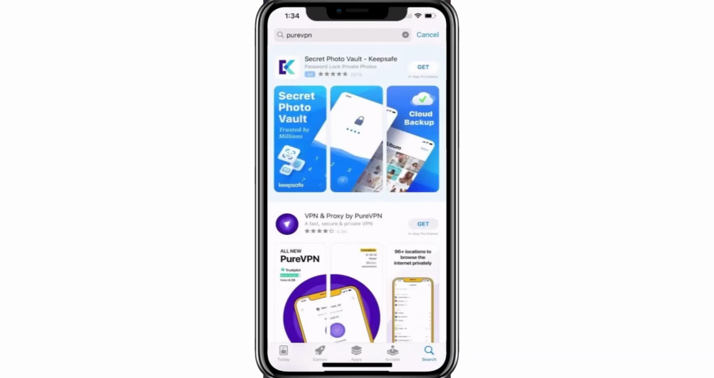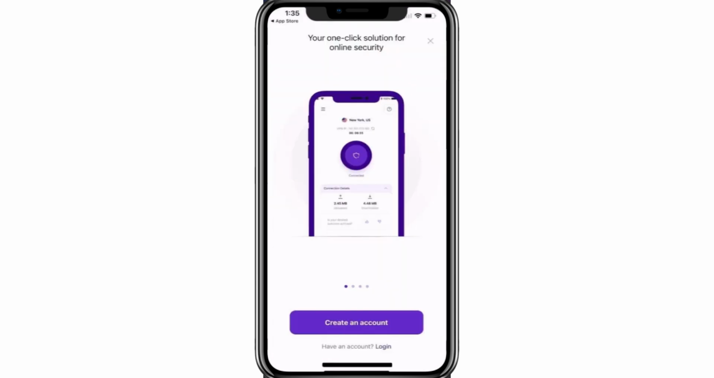Next, let's set it up on your iPhone. Open the App Store, search for PureVPN, and download the app. Log in using the same credentials, allow the VPN configuration, and you're all set. The app syncs with your desktop settings, so it's quick and easy to start protecting your data on the go.